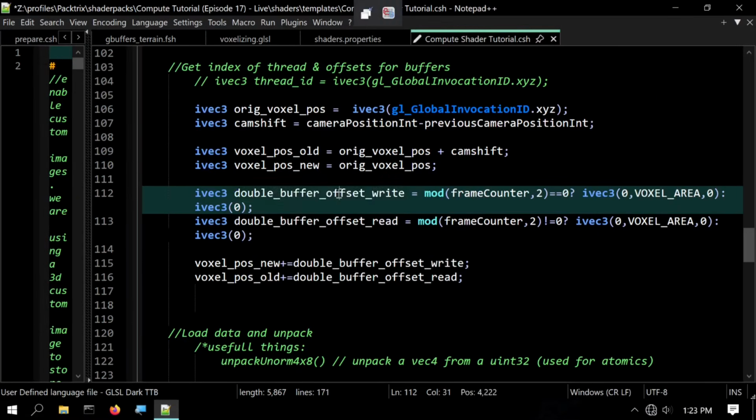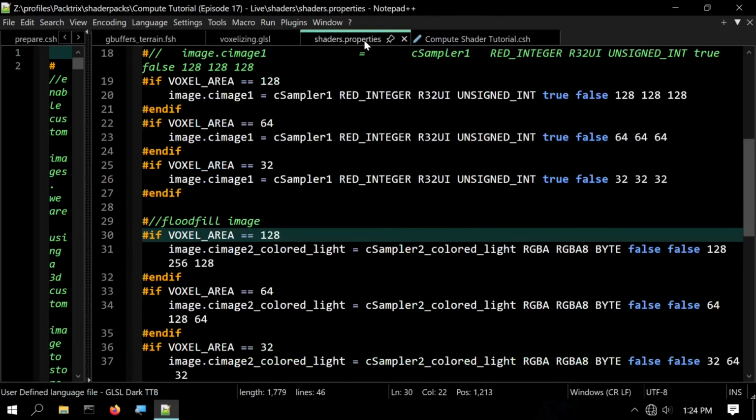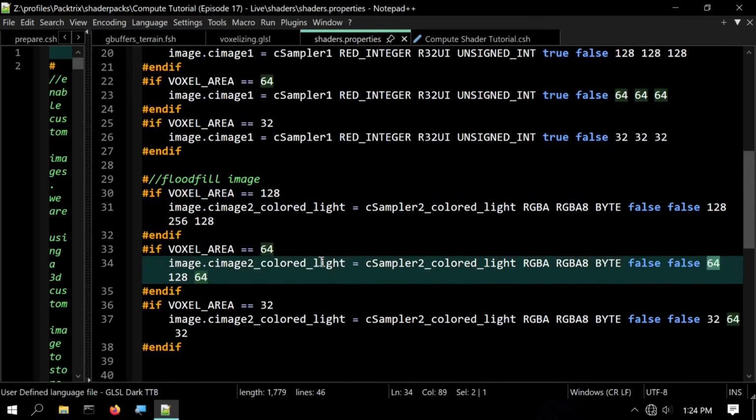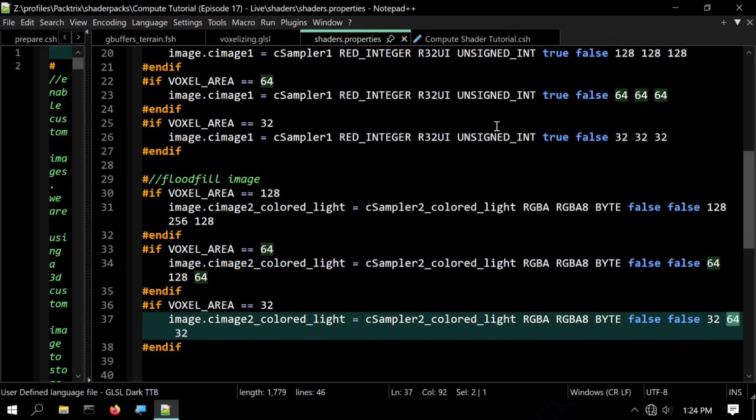So here, a double buffer offset is going to be 0. It's an IVEC3 because we're using a 3D space of 0, how big our voxel area is, and 0. So we're deciding to push it off on the y-axis, which means that inside of our things here, when we're defining the size, you see this one is 64. It is 128 on one axis, and this one is 32. It is 64 on one axis. We're doubling the size on that one axis.